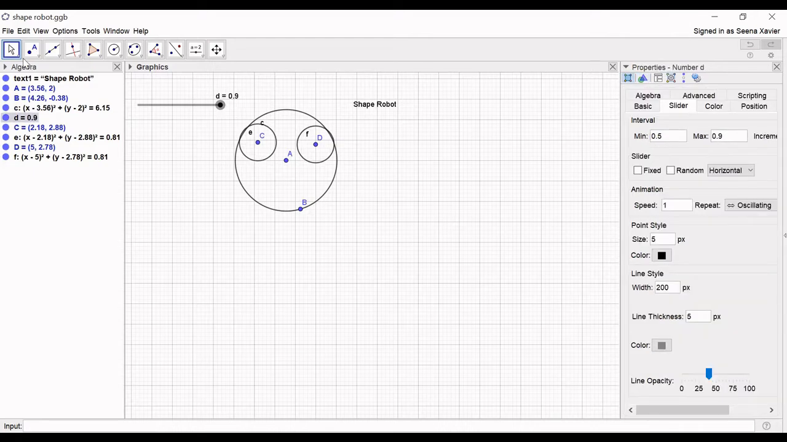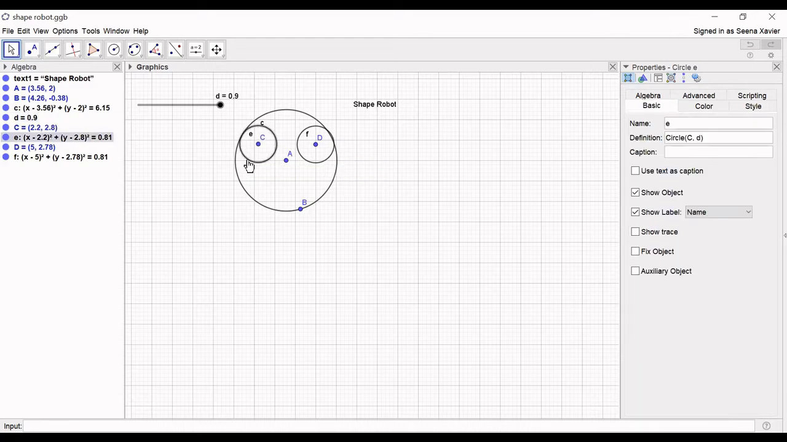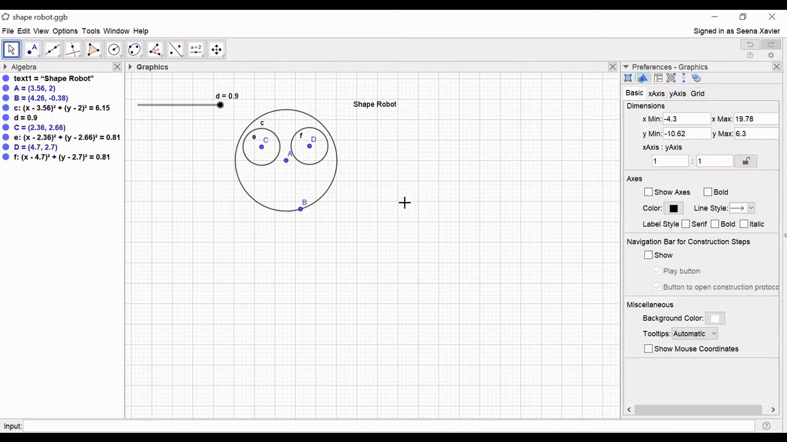Now, next we need a nose. That also we will select. First I'm just arranging the 2 eyes at proper place. We don't need that point, so I'm hiding that point.